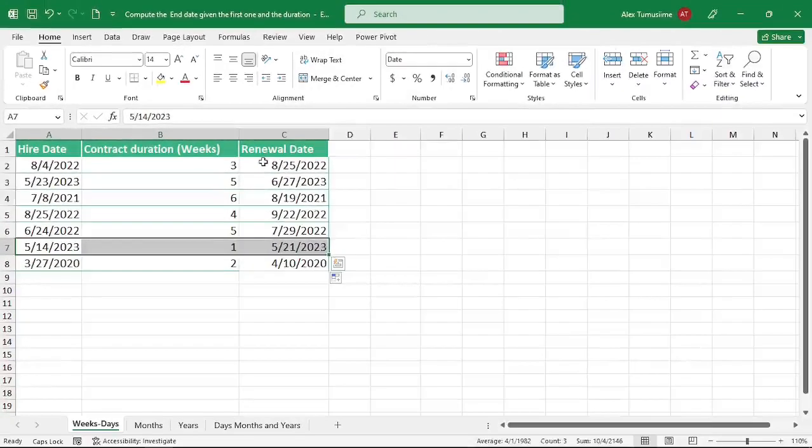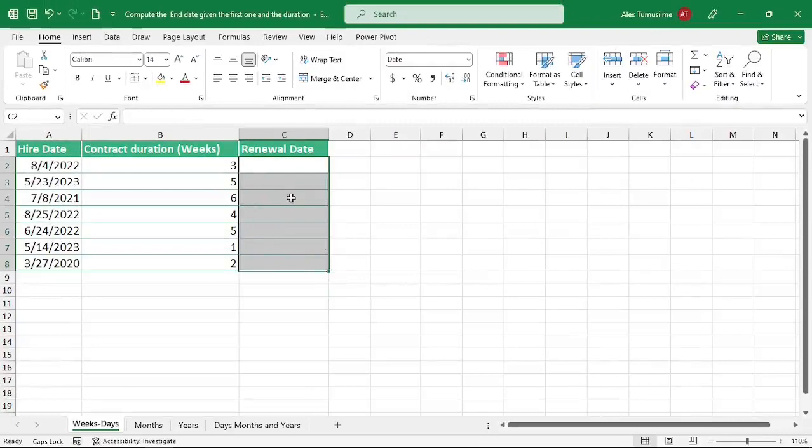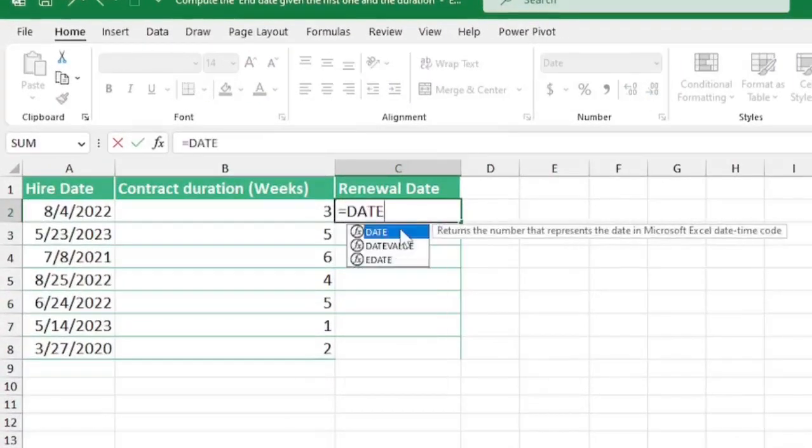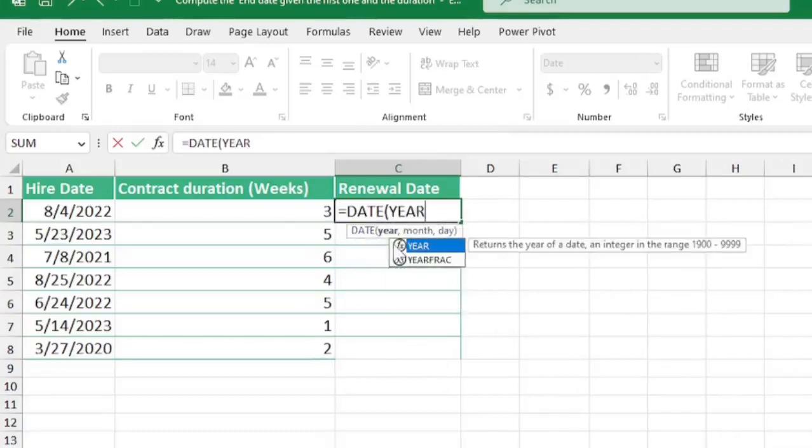The next scenario is when using the date function. Let me delete this. I type equal sign with the date function. Inside the date function, the first argument is year. So I put the year function. This year function is supposed to extract the year from this date.